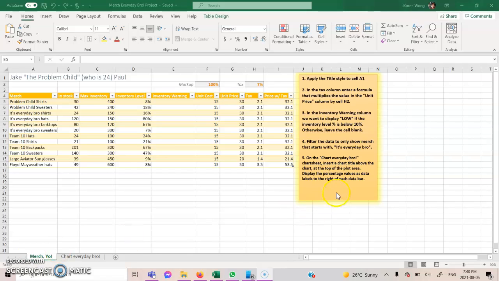Today I'm going to show you how to do task number 3. The question states, if the inventory warning column, we want to display "Low" if the inventory level percent is below 10%. Otherwise, leave the cell blank. So this is the IF formula, and I'm going to show you guys how to do the IF formula.